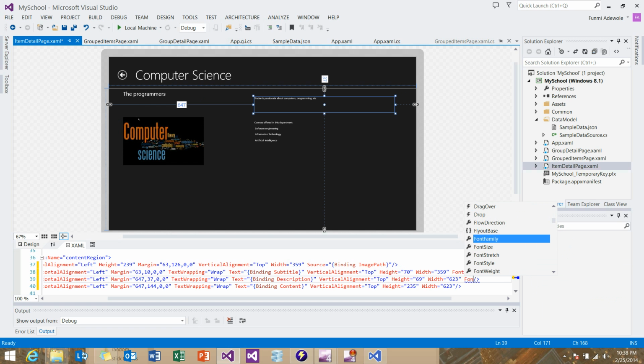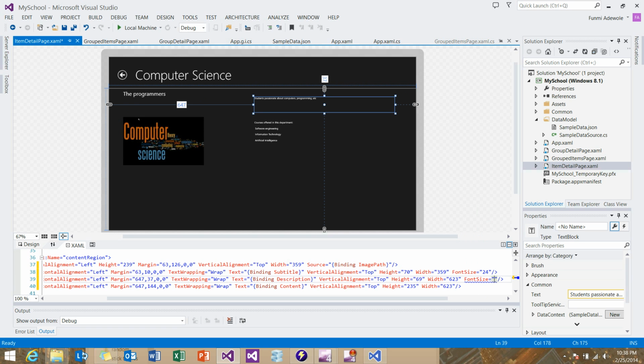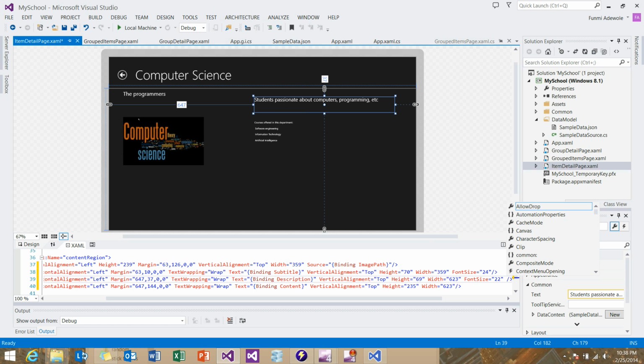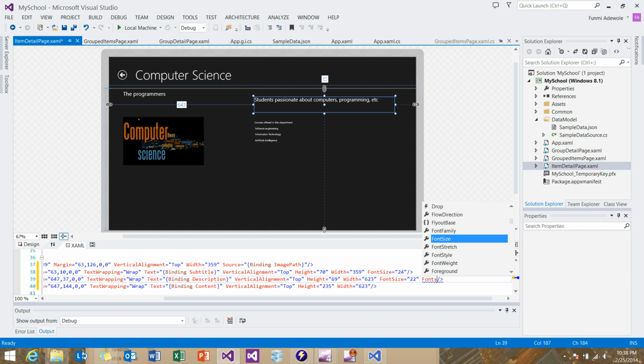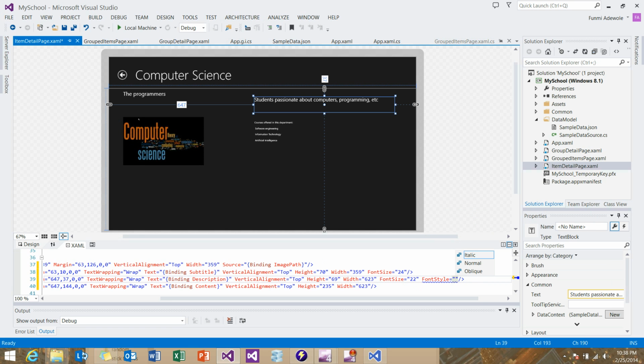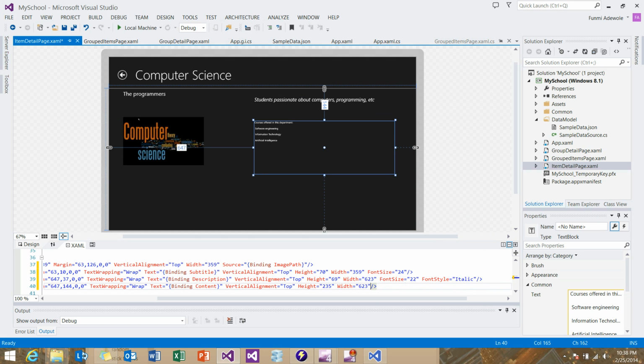So let's just change that font size. I'm going to make that 28. Oh no, make it 22. And then we can put font style, and I'm going to put this in italic. Fantastic. And over here, font size, I'm going to change this to 28, so it's nice and big.